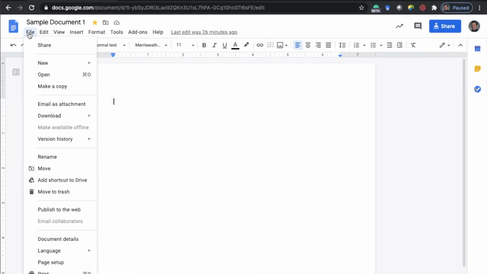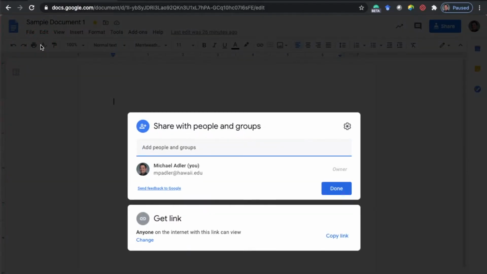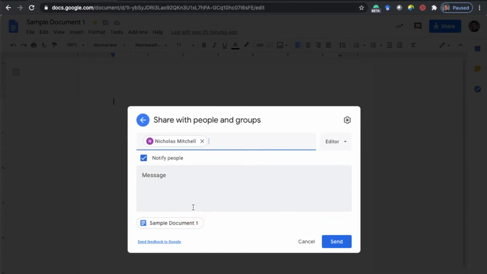We mentioned earlier that the program is highly collaborative. The Share option is what you need to click to collaborate on assignments with others. All you have to do is look for the box that says Add People and Groups. This allows you to add new users by entering their email address. Once an address has been entered, you'll see this screen pop up. This screen is where you can adjust each collaborator's levels of access.